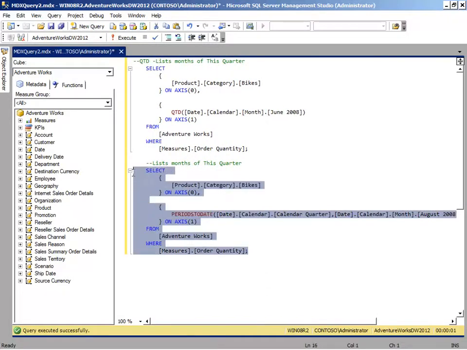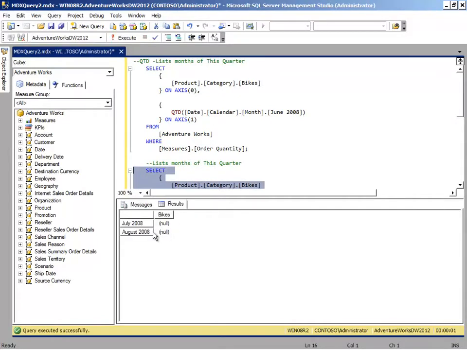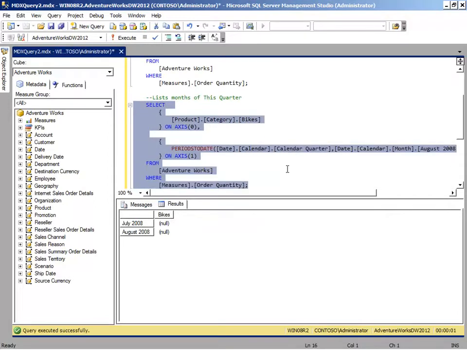If I run this query also, we'll get a result like this. There's no data for this, so we're getting all nulls only.